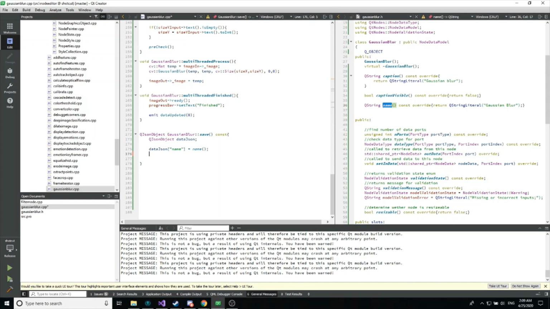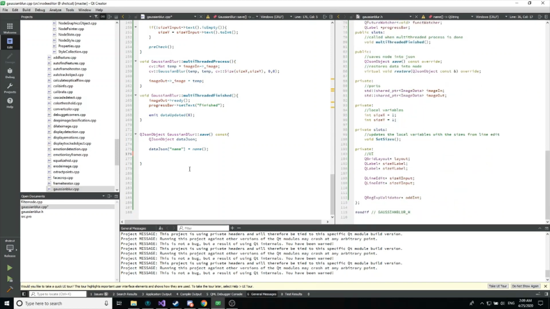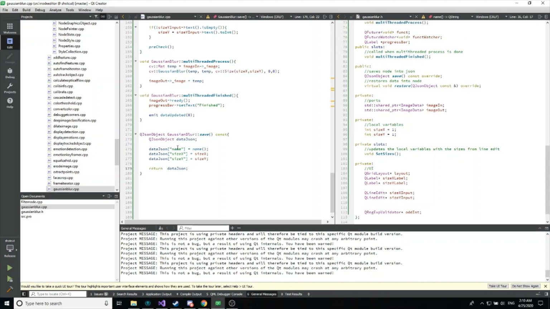Next is the size X and the size Y that we want to save. So let's copy this. Size X equals size X, and data JSON size Y equals size Y. There we go. Okay, so we have our size X and size Y on our name. Now we just need to return it. And this will override the default save, which is just the name.